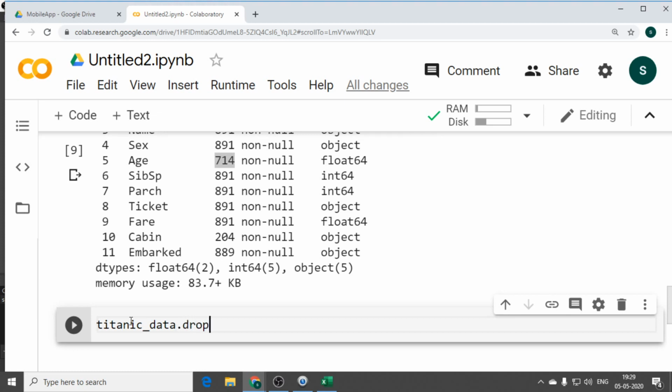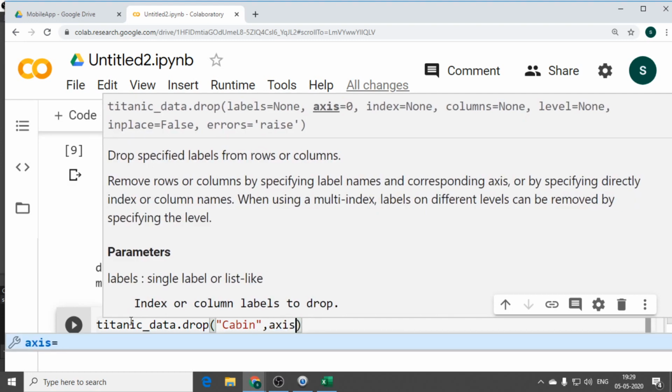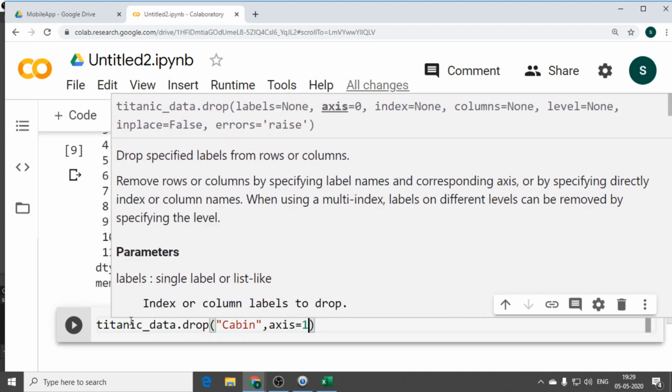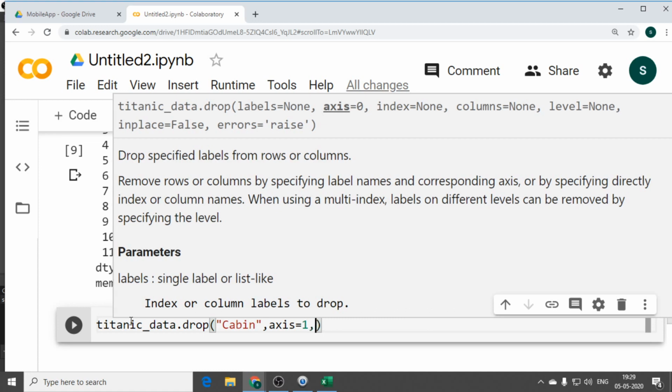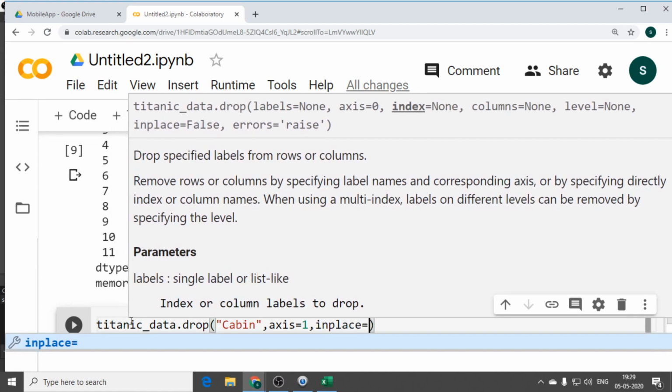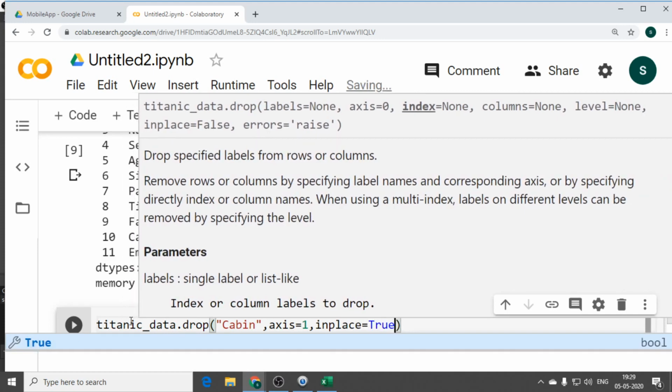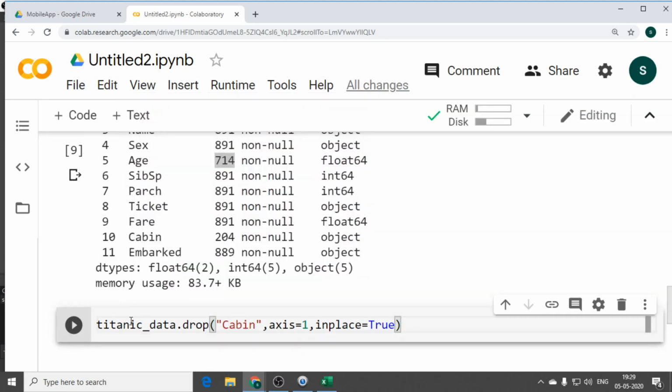So there I go for drop. In drop, give the column name, and it is a column, right? So you give axis equal to 1. Axis equal to 1 means column, axis equal to 0 means row. And then you give inplace equal to True. True means Boolean. Cabin should be removed from the original data set.